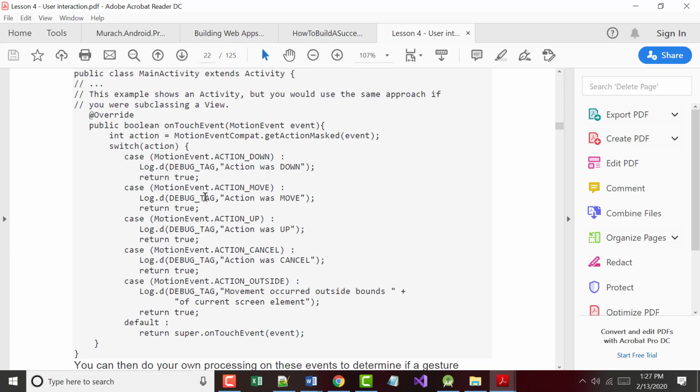So this would be the multiple gestures, as I said. Put it into a switch.